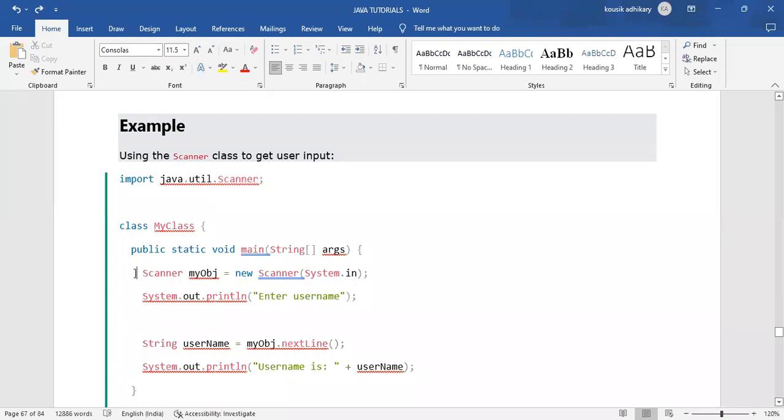For creating an object of the Scanner class, we write Scanner, the name of that object, myObj, equals new keyword, then the constructor Scanner, with braces. Within those braces, we always need to write System.in. That means we want to take input from the system.